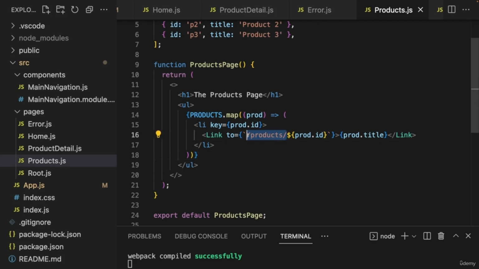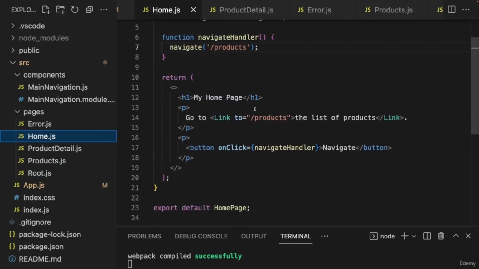But we could switch to the latter behavior and instead create relative paths here on those links. We could, for example, do that in the home.js file by instead of linking to /products, to change this to just products without the slash at the beginning.